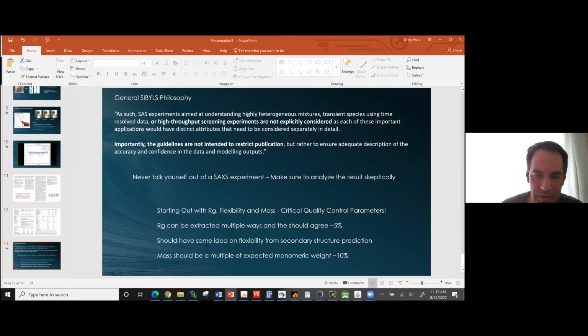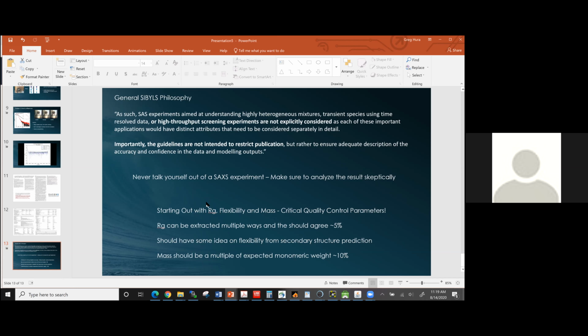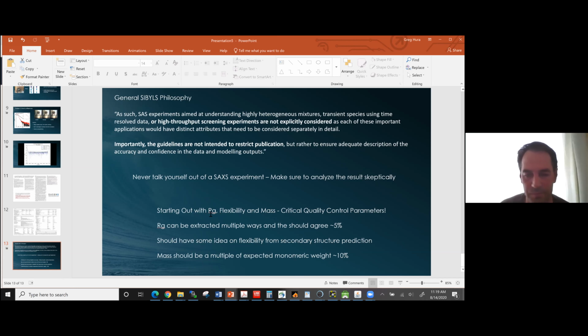If you get something that tells you it's flexible from the SAXS measurements, you should check with secondary structure prediction, obviously, and see if flexibility is there. The two should correlate. And your mass should be within about 10% of what you expect it to be. So those are quality controls that you can check back on to make sure your samples are good.